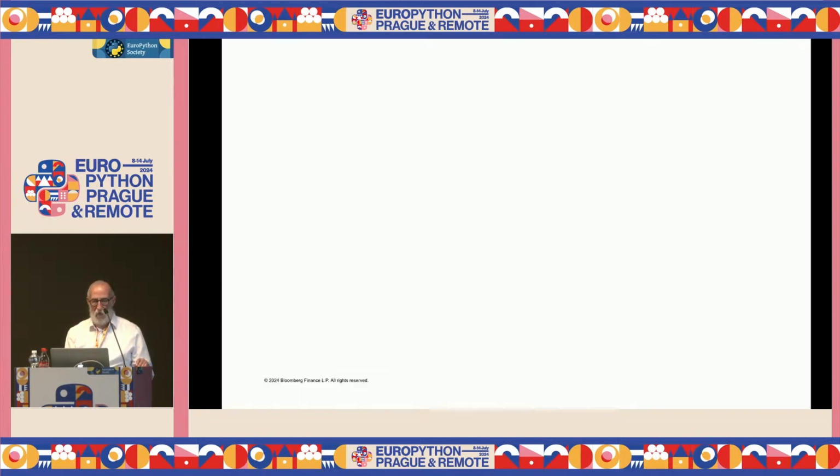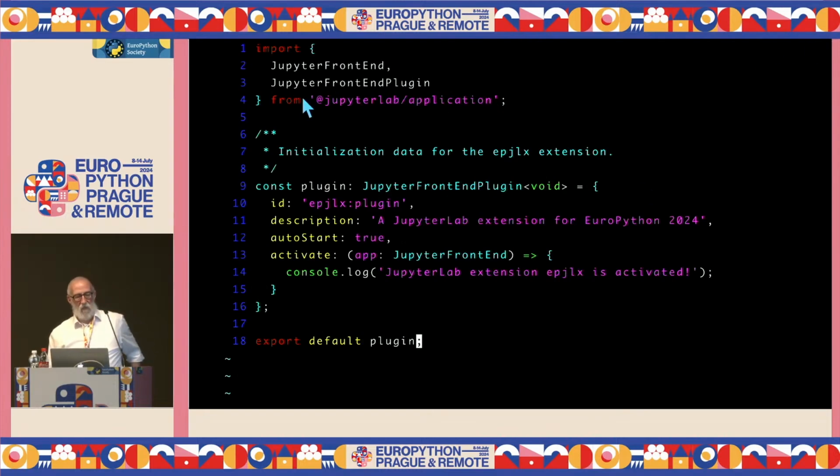Let's take a look at this do nothing extension that it wrote for us. So the first thing it does is it imports the Jupyter front end. That's the application itself that we're writing an extension for, and it imports Jupyter front-end plugin. This is the plugin class we're going to use to create our extension. Both of those are imported from the JupyterLab/application package.